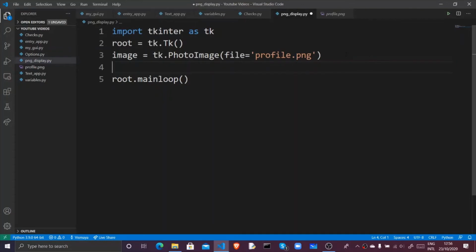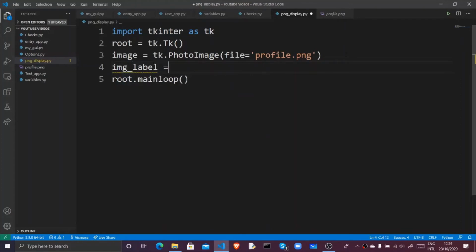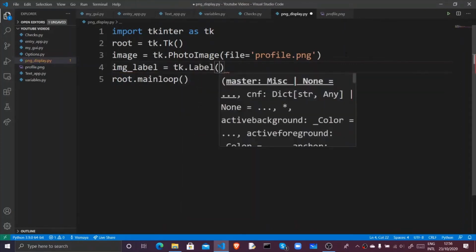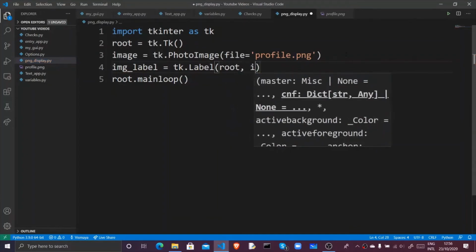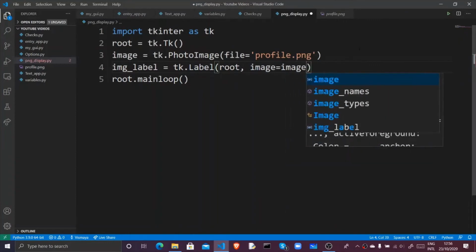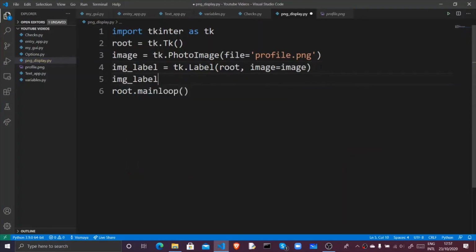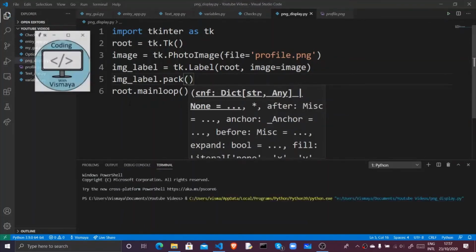So let's create our basic label. img_label is equal to tk.Label. Our master root, comma, instead of saying text, we say image. As you can see, that's a valid parameter. Inside this we say image is equal to image, and img_label.pack. That should be good. Let's try and run this. And as you can see here in our window, I have my profile icon.